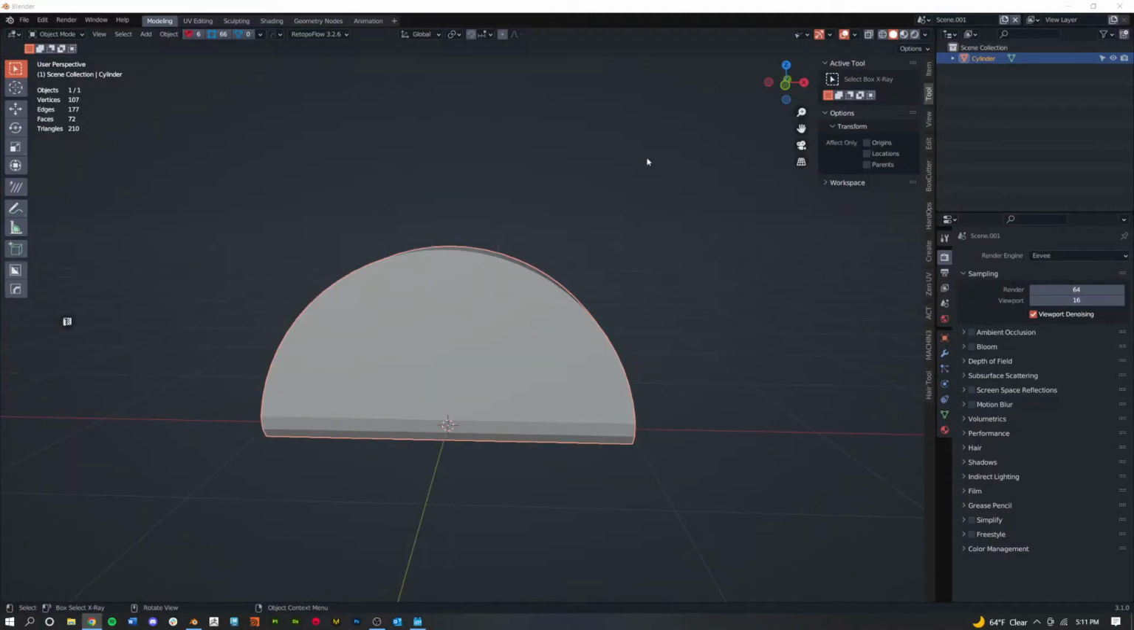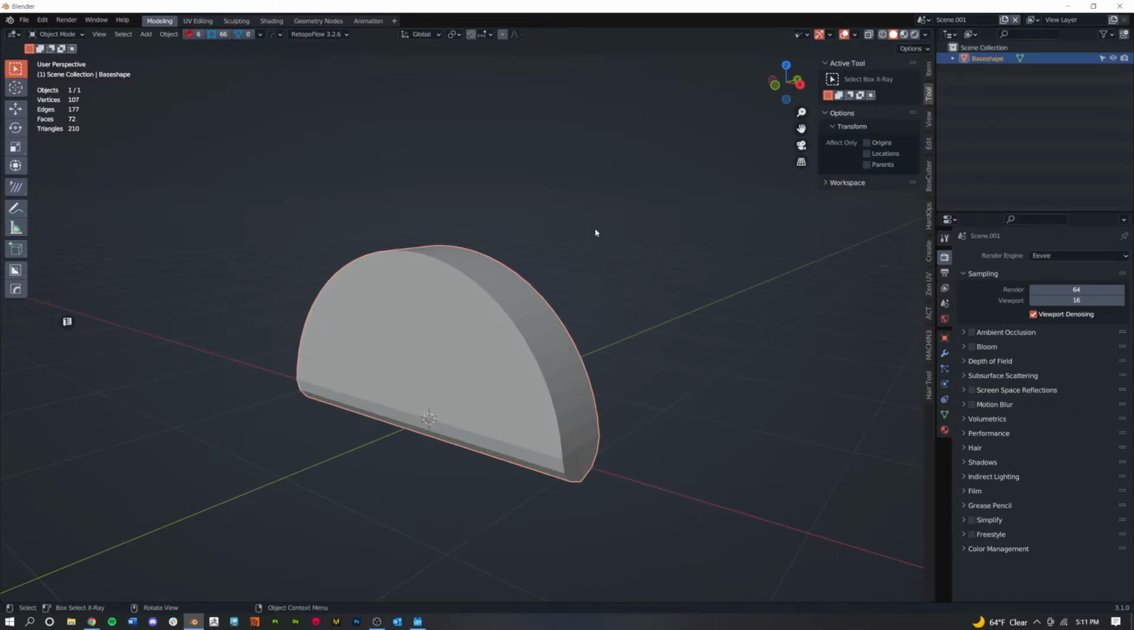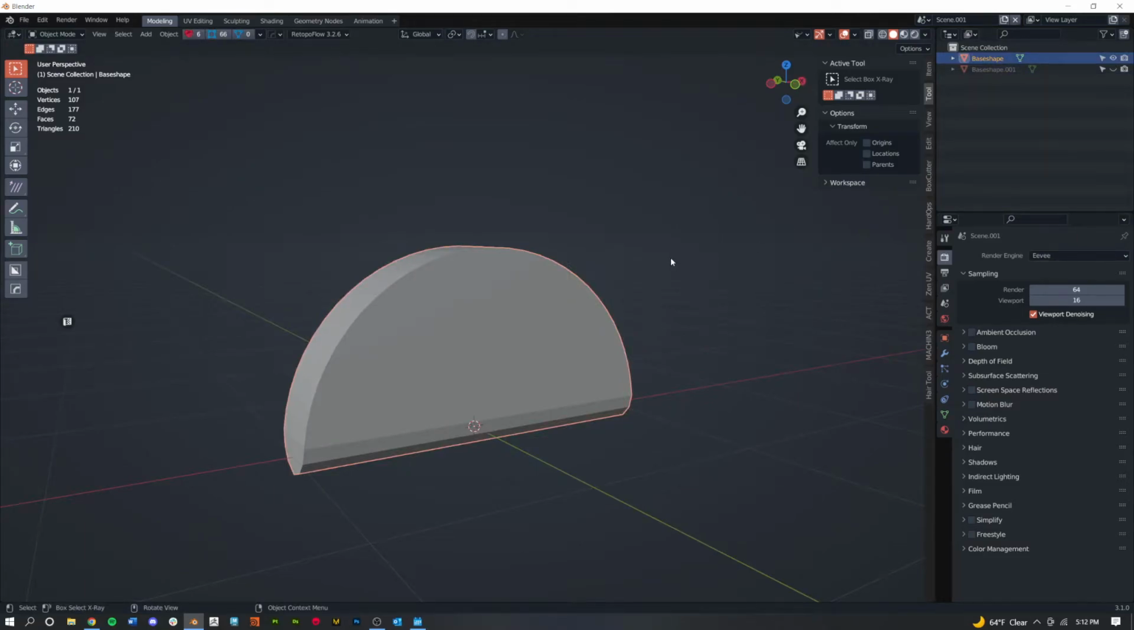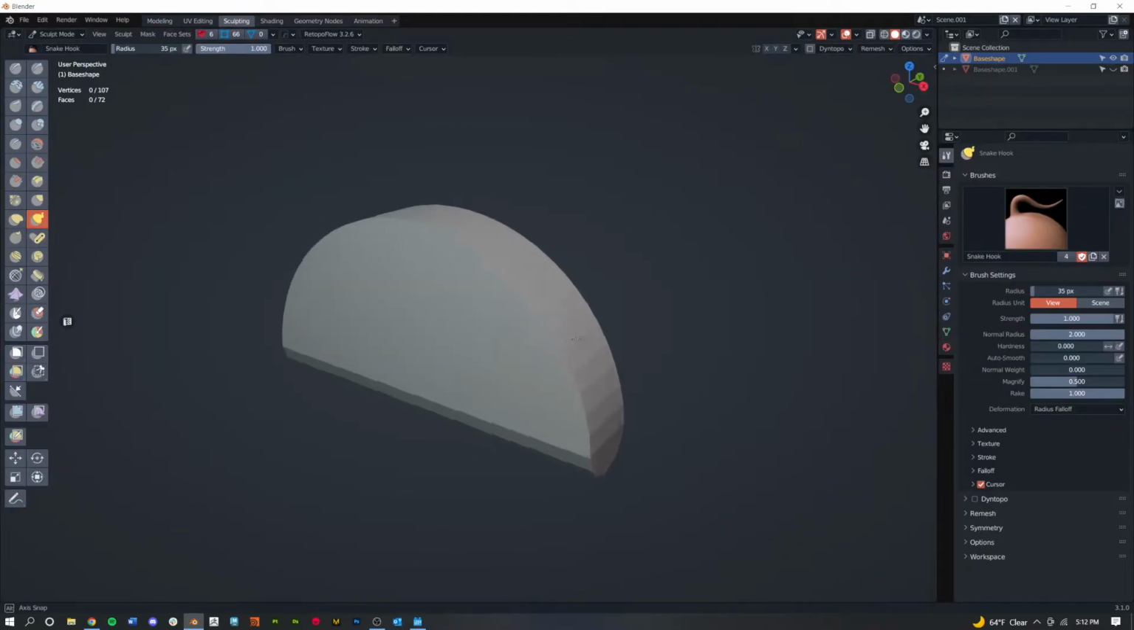Okay, so once I've got that set, I'll just call this base shape. What I often will do here is duplicate the thing and hide one just in case I screw up and need to use it later. I don't want to have to go back again. So with all that selected, I'm going to switch over to the sculpting mode in Blender.